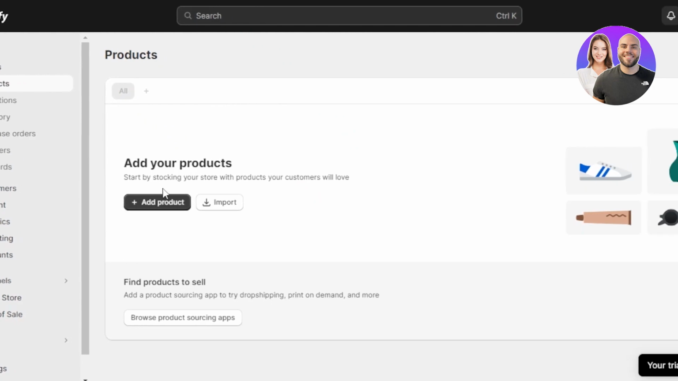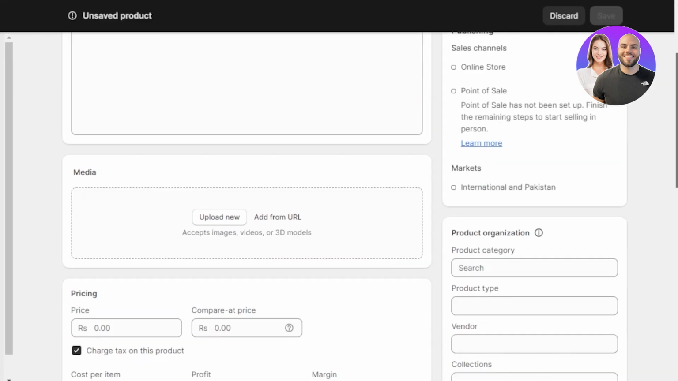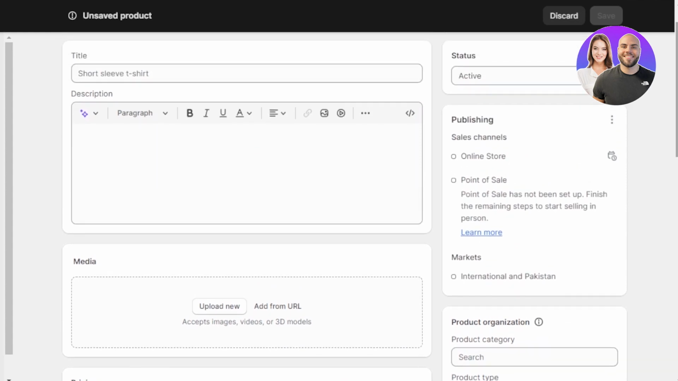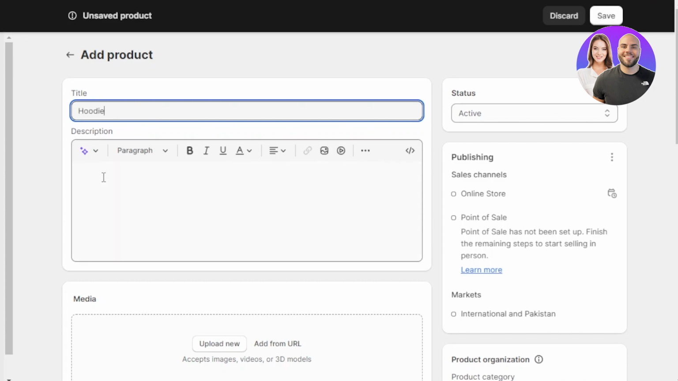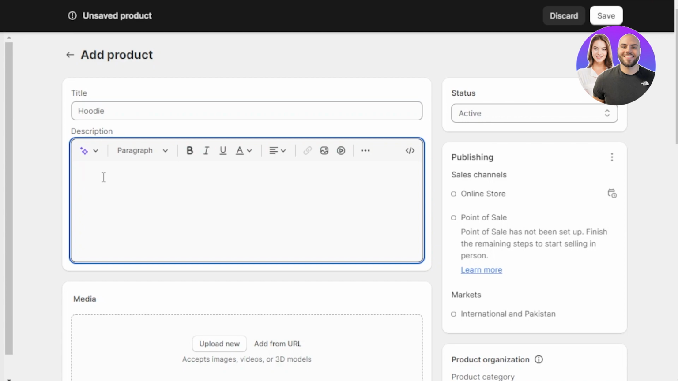To add a new product, you hit add product. And this is where we will add our product details. So first we have to enter a title for the product. I am creating a product, let's say it's a hoodie. Now we have to enter the description for our product. This is where we add descriptions. I'm just gonna go for a simple description. Let's just write the word description for now.